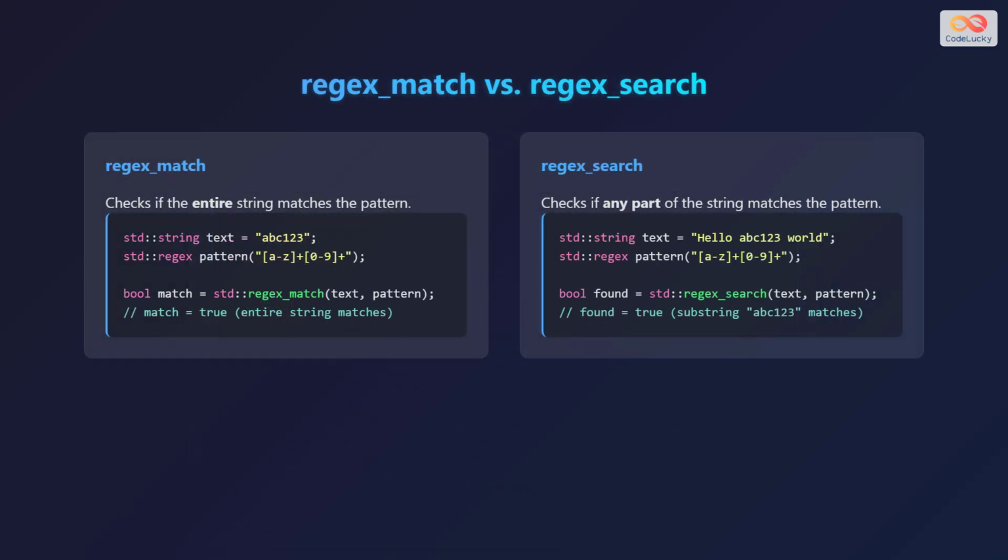It's important to understand the difference between std::regex_match and std::regex_search. The std::regex_match function checks if the entire string matches the given pattern. For example, if you have the string "ABC123" and the pattern [A-Z]+[0-9]+, the regex_match function will return true because the entire string matches the pattern.